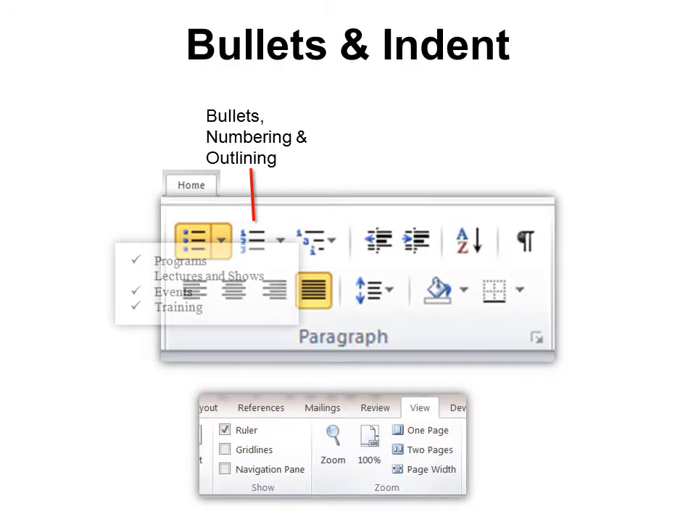Right on your home toolbar, there is an area called Paragraph, and in this area we're going to go through all the tools available. The first one is bullets, numbering, and outlining, and this is where you can change that, and I'll show you another place where you can have a little more options over that.